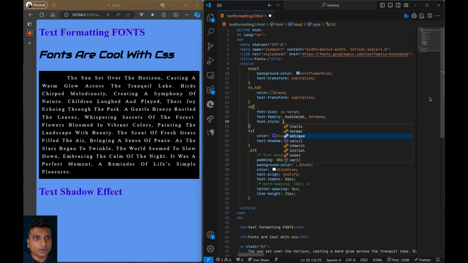Then you also have oblique. Oblique is also same as italic. It is just a slanting font. So for now, I'll just leave it to oblique and move on to the next explanation. Similarly, we have a setting known as font weight. Now, since that is a heading, it would be difficult to read the exact output. We are going to apply it to the paragraph.